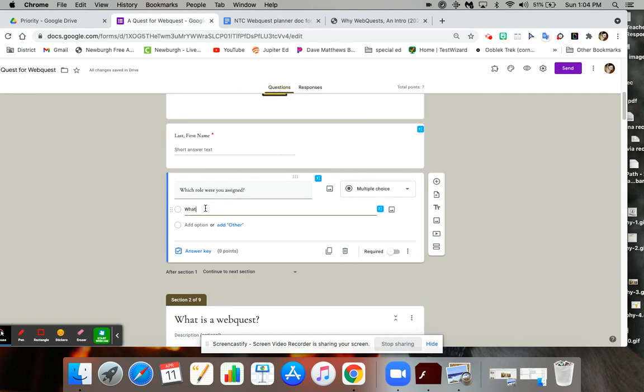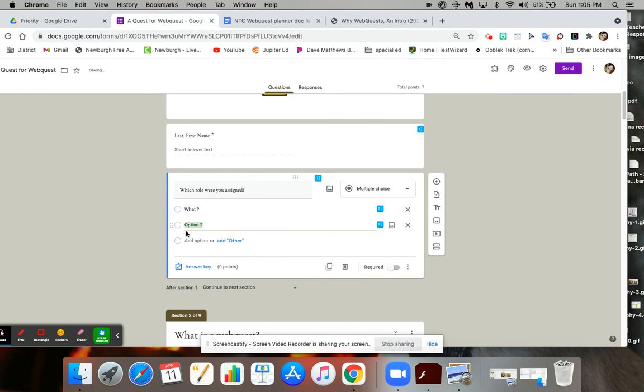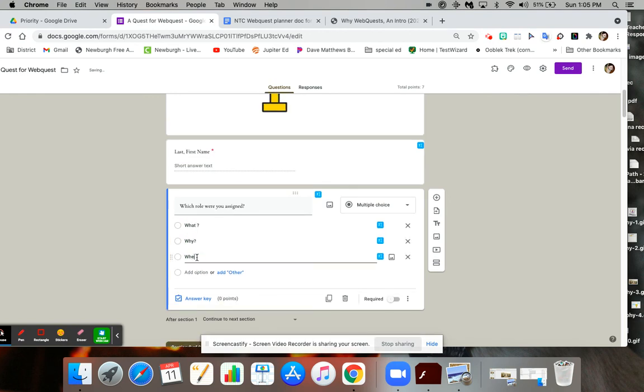Maybe their role is to do the what of web quests. Maybe it's the why. Maybe it's the when, right? So maybe those are those sections. So if you're doing a jigsaw, you're going to add this question at the beginning, make it required, and whatever they pick, they're going to go only to that section. Because in a jigsaw, you're limiting their access to information so that when they go to their group, they're each the expert and they need the other people to communicate. Right? So it forces that communication.